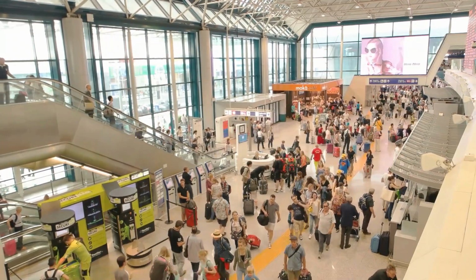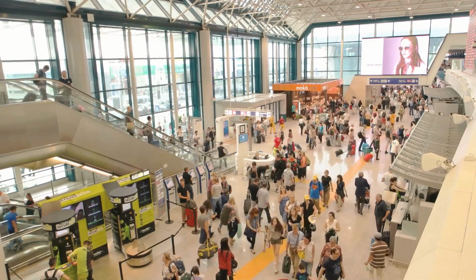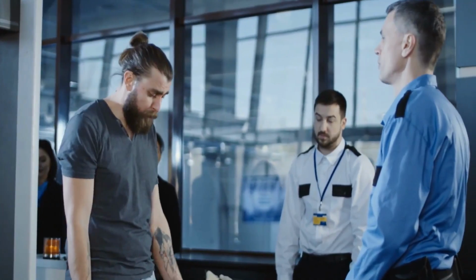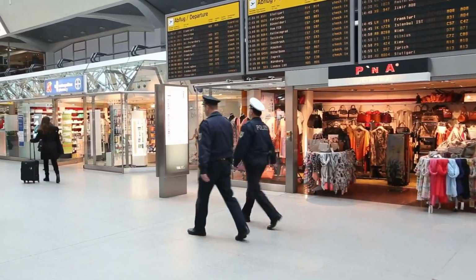The terminal is the public face of the airport, and its design is critical to the passenger experience. The terminal includes check-in counters, security checkpoints, departure lounges, and other amenities such as restaurants, shops, and restrooms.